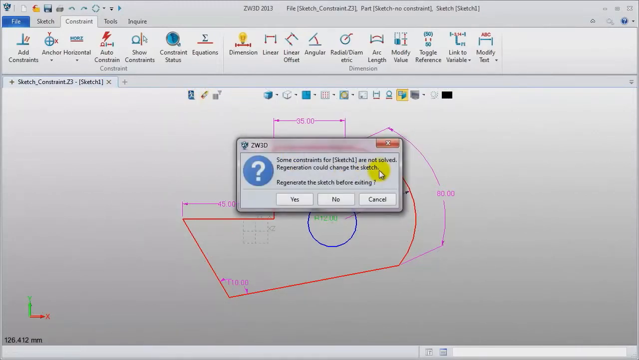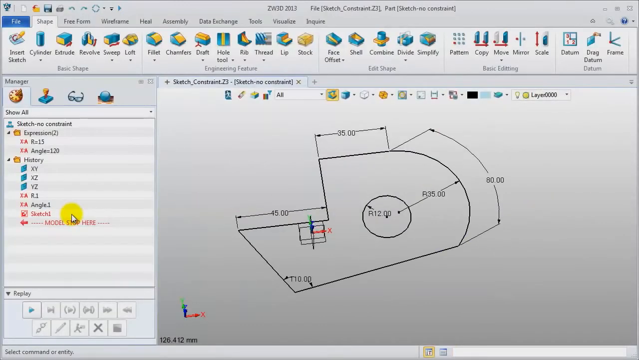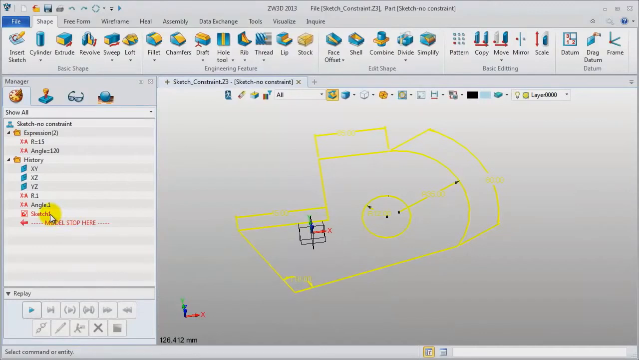What's going on? Just click No first. I'll tell you the answer later. In the History Manager, the sketch is marked in red color. It means that this sketch has conflicted constraint. Now let's see how to solve this problem.